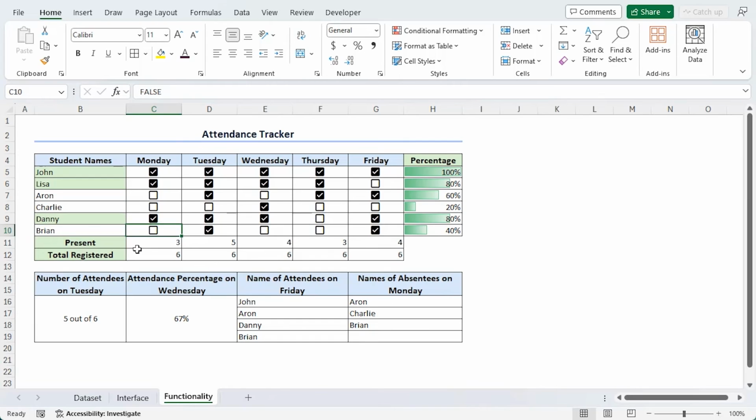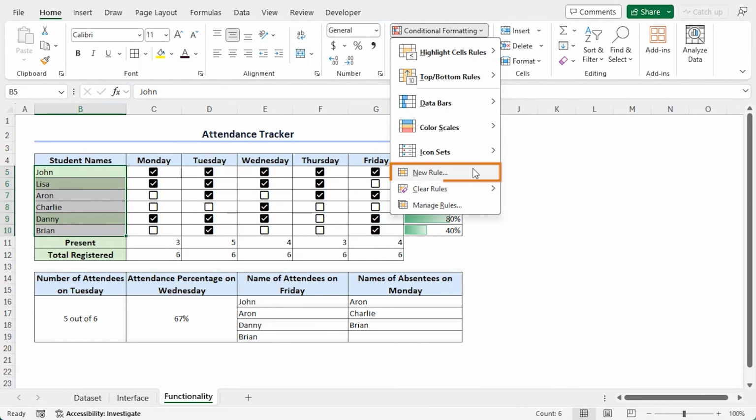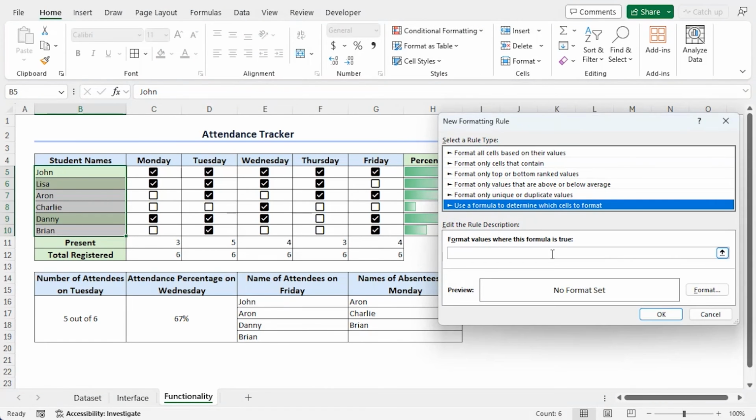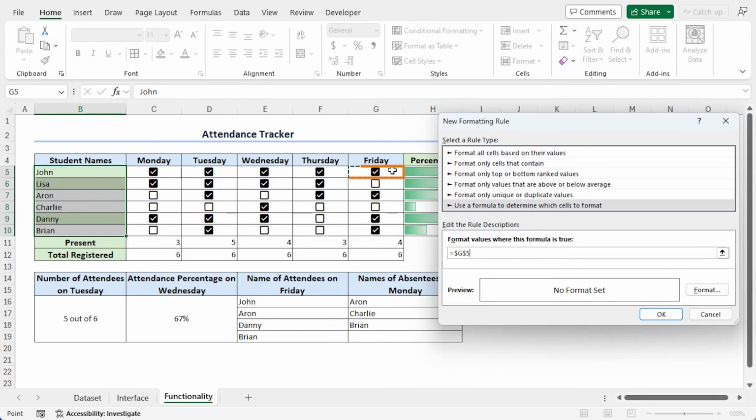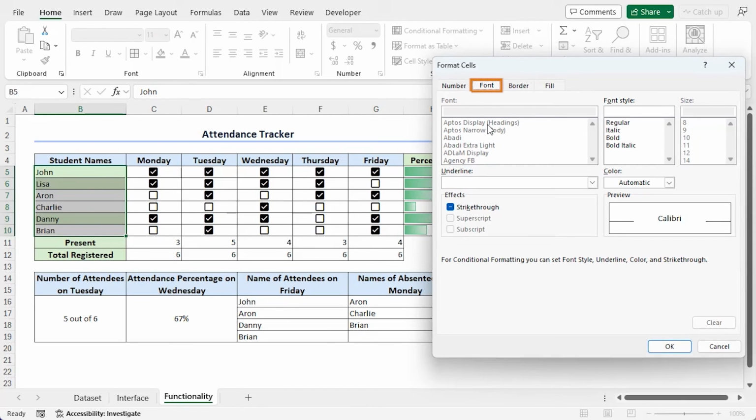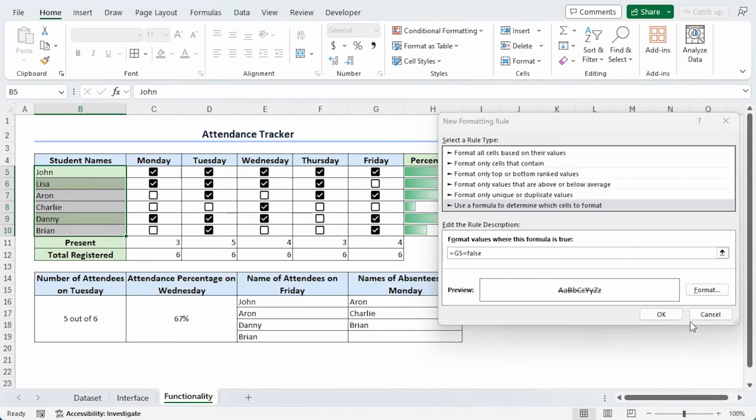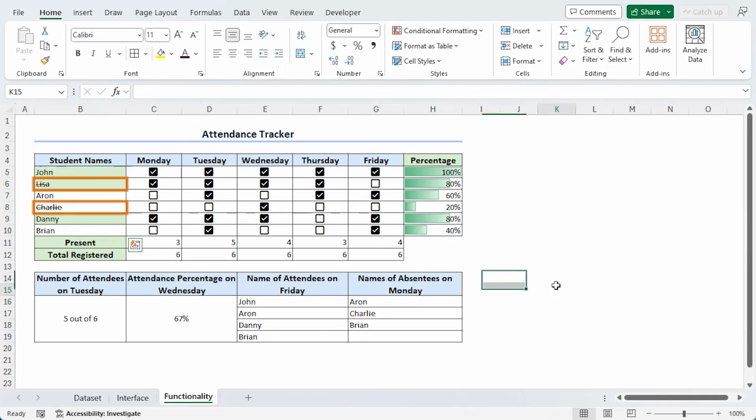Now, let's say we want to learn who were absent in Friday. Let's select B5 to B10 again. Go to conditional formatting drop-down, new rule. Now, use a formula. Here, we need to type equals G5. Use F4 key 3 times so that it's no longer absolute. Let's type false. Let's choose format and go to font tab, select strike through. Okay. Now we can see that Friday has Lisa and Charlie as absent. If we select Brian, we can see that Brian was absent on Friday as well.